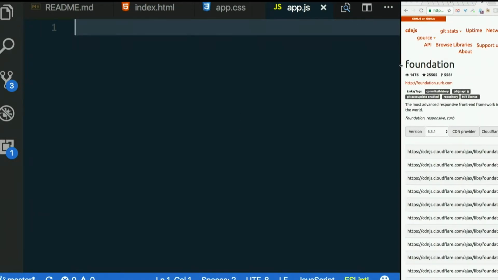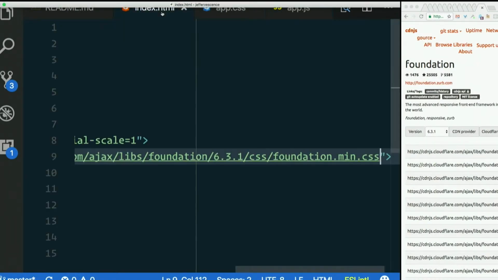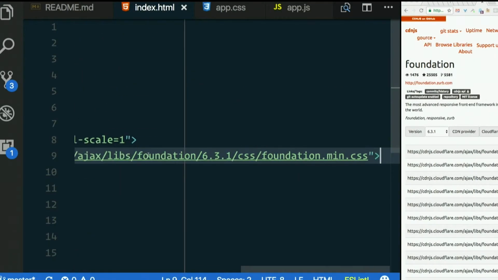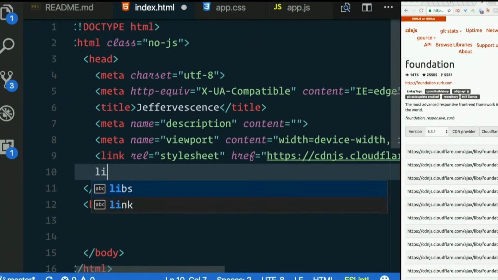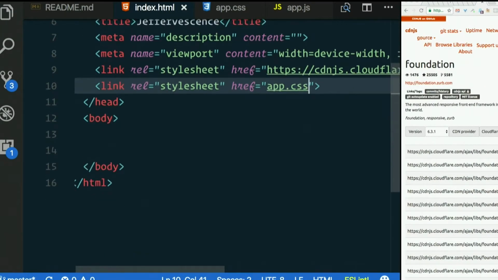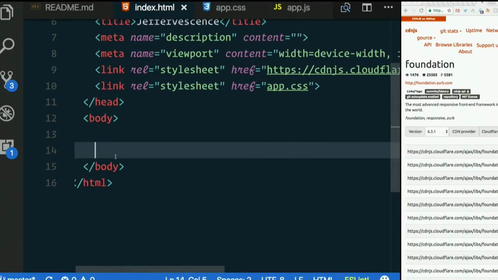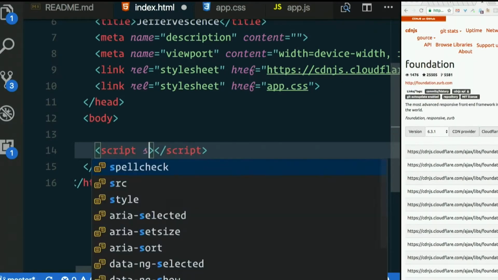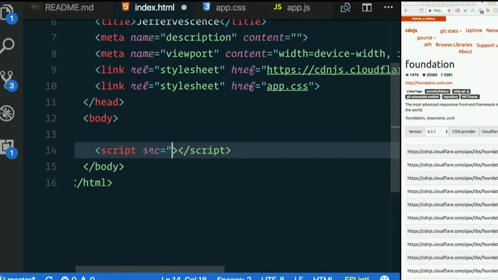I'm going to go ahead and open it in the browser just to make sure that I'm linked up correctly. So let's add those links. So I need a link to my style sheet. And just make sure you put it after Foundation. App.css. And then at the very bottom of our body, we'll put the script. Source. It's href up here, but it's source in the script tag. Go figure. App.js.